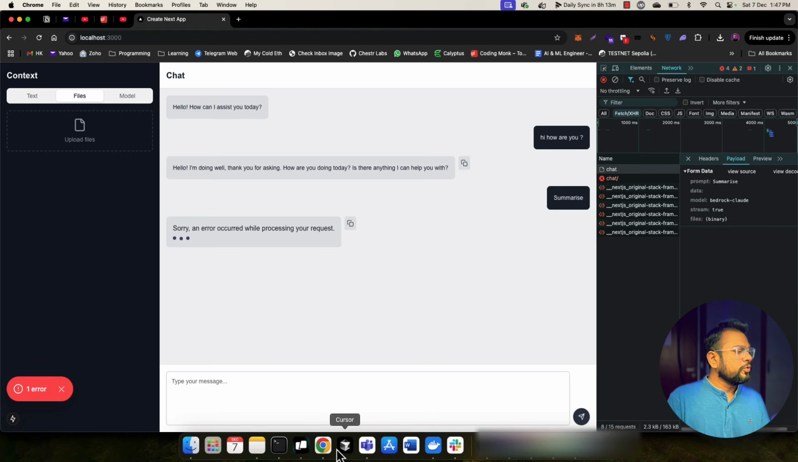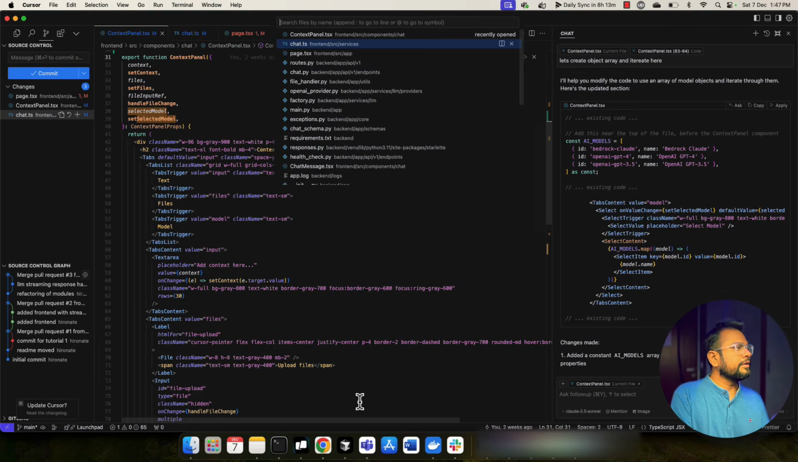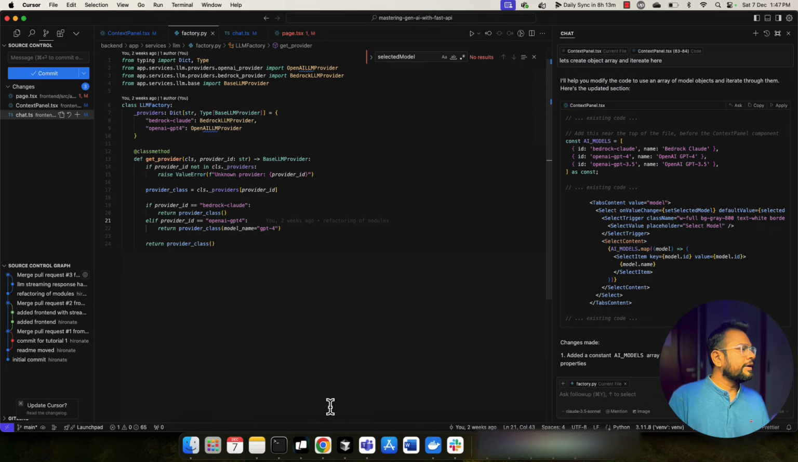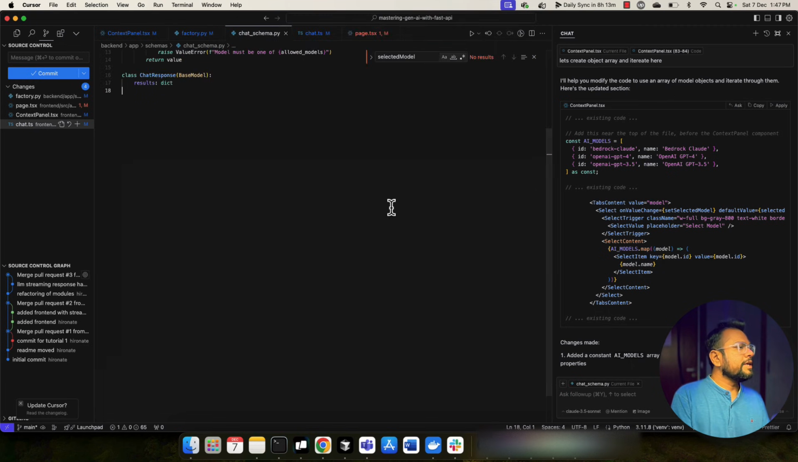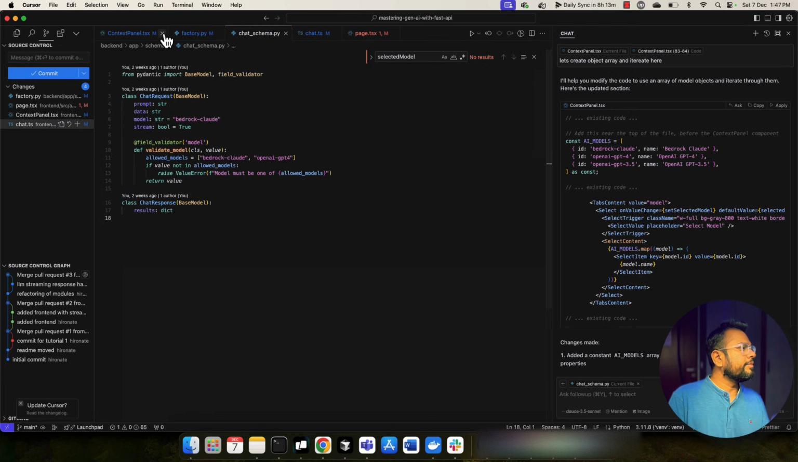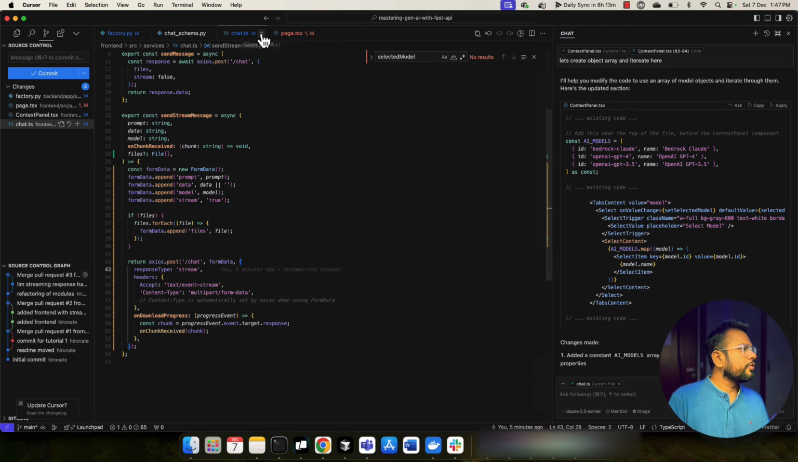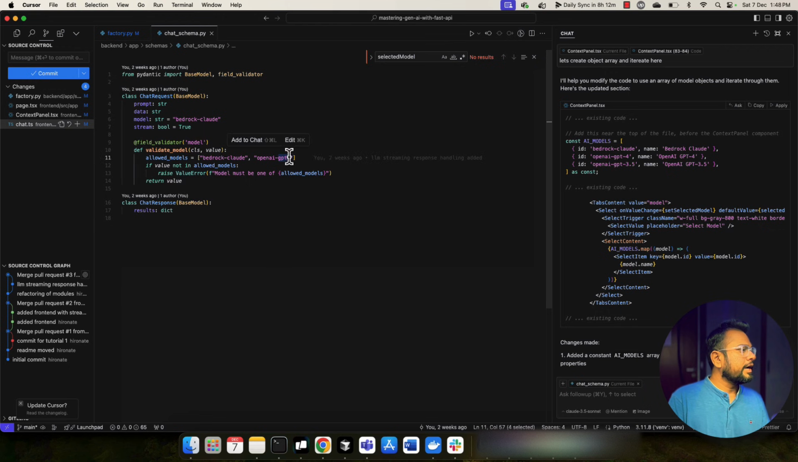Now first let me go to LLM factory and update this model names to GPT-4o here as well, because we want to use this GPT-4o. Same way, if I go to schema file, I'll also need to update model name here as well. So I'm going to close the Frontend file and I'm going to change here as well. So it allows this model.